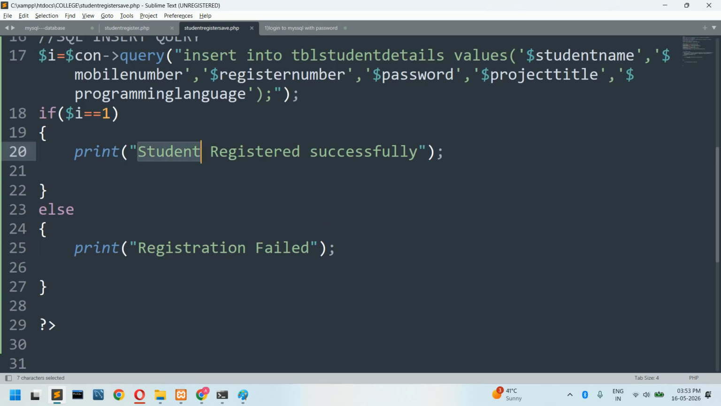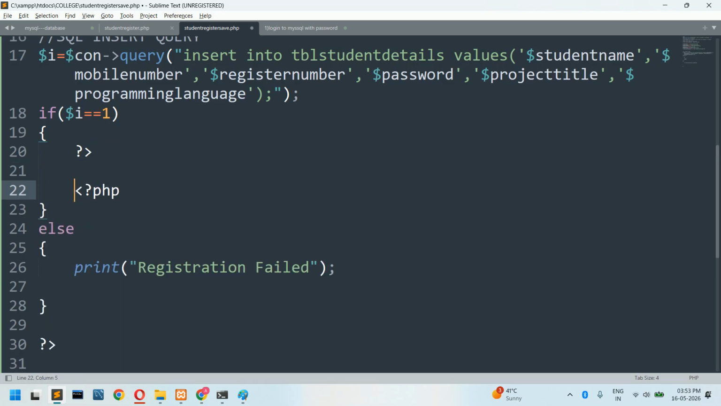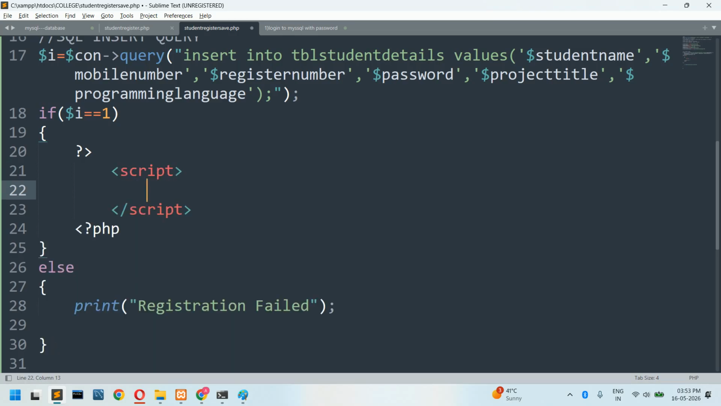It can show the message and come back. For coming back, of course, some mixture of code we use in this case. That is, we use something called as script. Using script you can do this. So let me do that. That is, after this, close the PHP tag and open the PHP tag again. Inside this, what do we do? I make use of something called as script. Inside this, a function called alert comes.